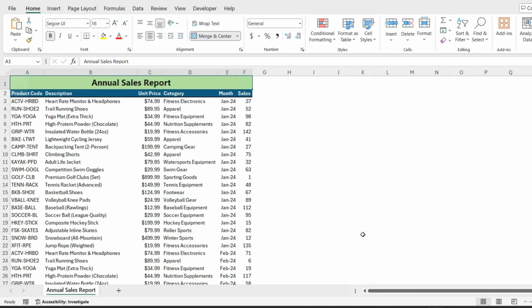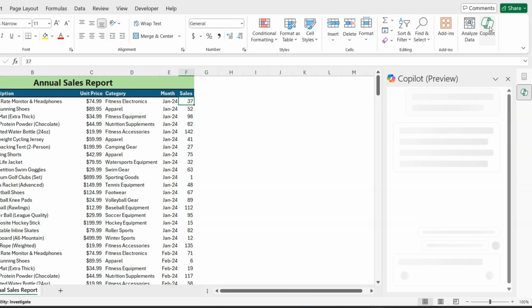Let's take a look at how we can use Copilot in Excel to help with data analysis and visualization. Let's start by asking Copilot if we can create a total revenue column that will be multiplying our unit price by our sales. And to get to Copilot, make sure we're in our Home tab. We'll come all the way over to the right and click Copilot.